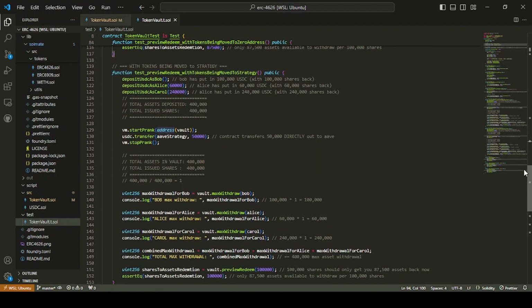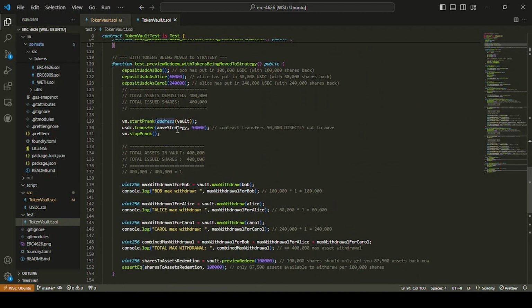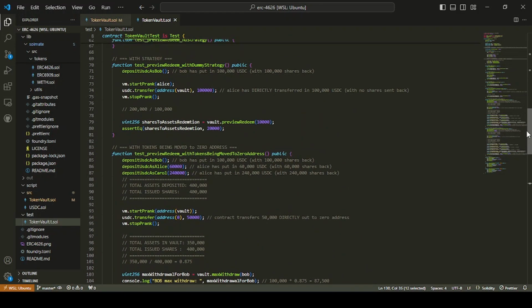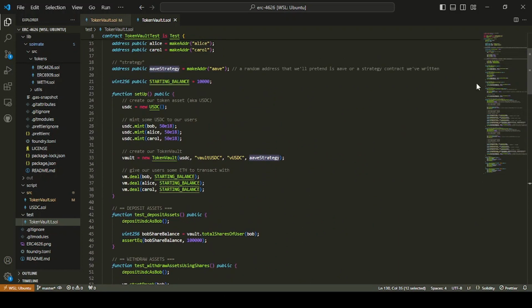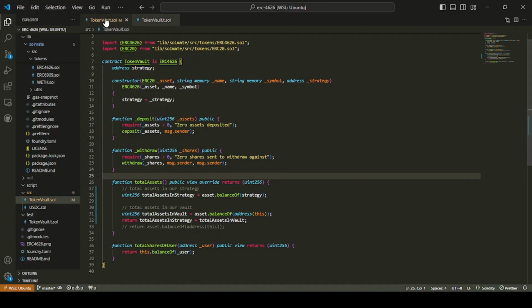If we scroll down here though, instead of sending to the zero address, we're sending to the Aave strategy. And when we send them to the Aave strategy, it is being accounted for. Because as we set up here in our constructor, we have passed in the Aave strategy, and the Aave strategy in here is in our strategy. Down here, we're getting the balance of it, and we're returning it. So when any calculations are done on the vault for the total assets, the strategy is actually being included here, whereas the zero address wasn't in the last test.